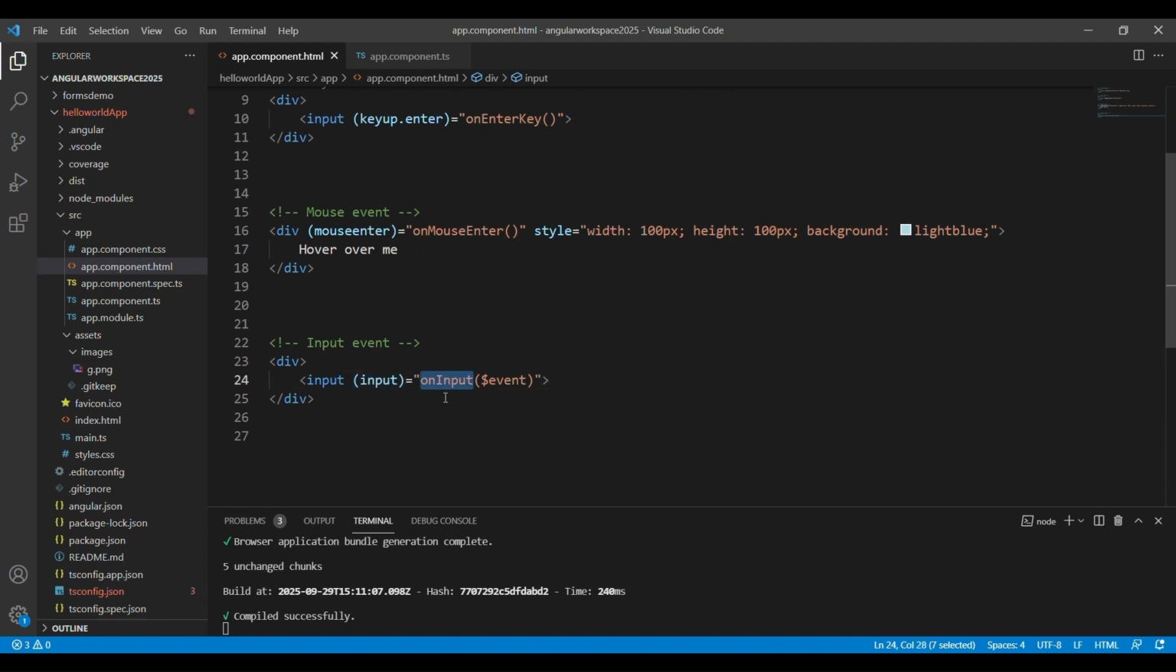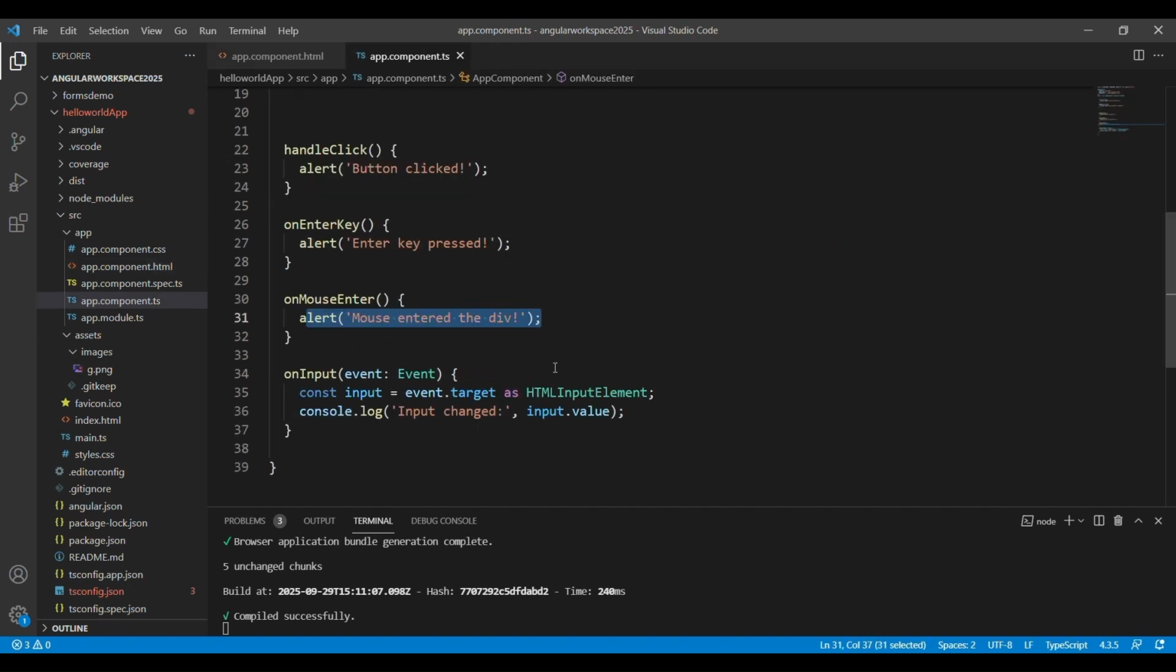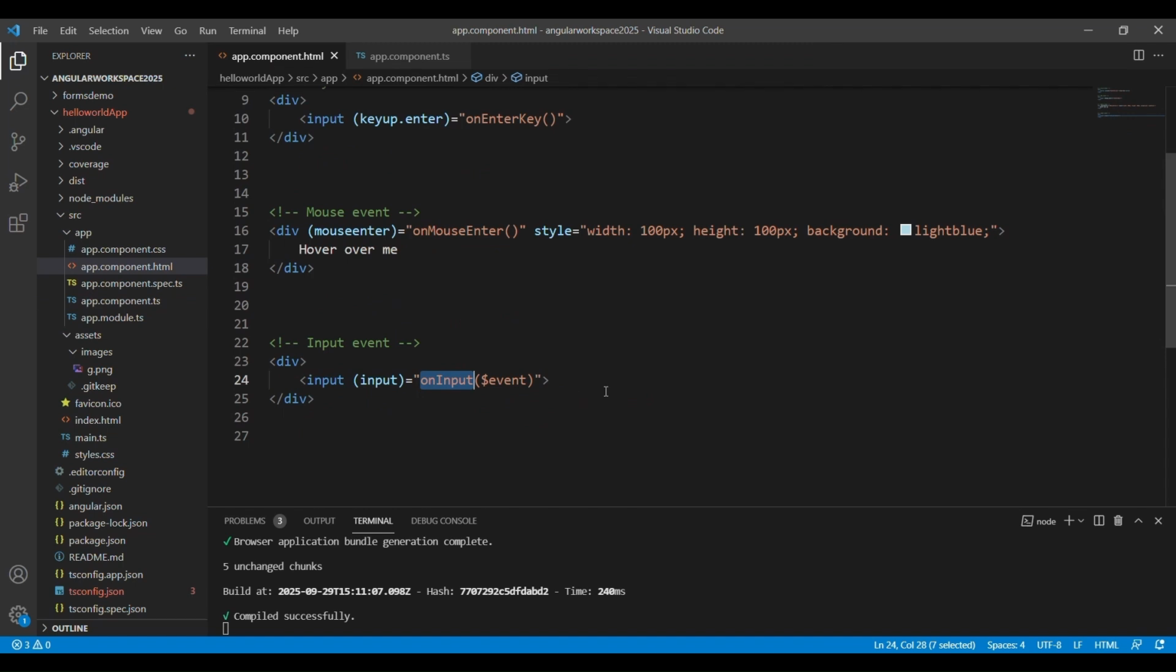So it is bound to an on input method, and we are passing event, which is the current event. We are binding this event variable and passing it over here. Why? Because we are tracking what is happening whenever we change the input value. I'll show you how it works.